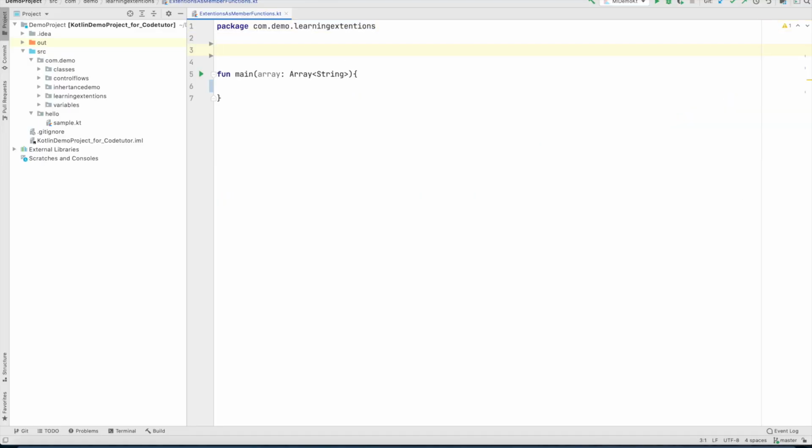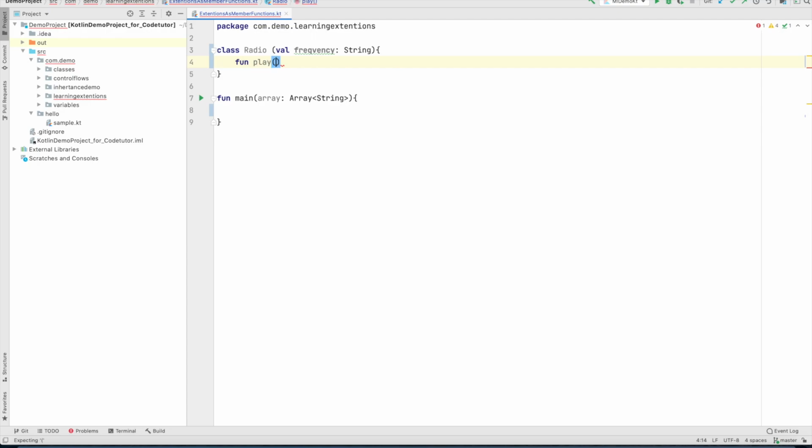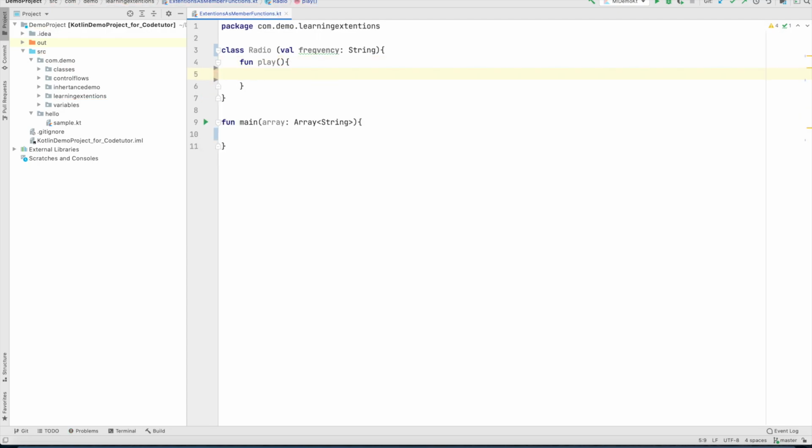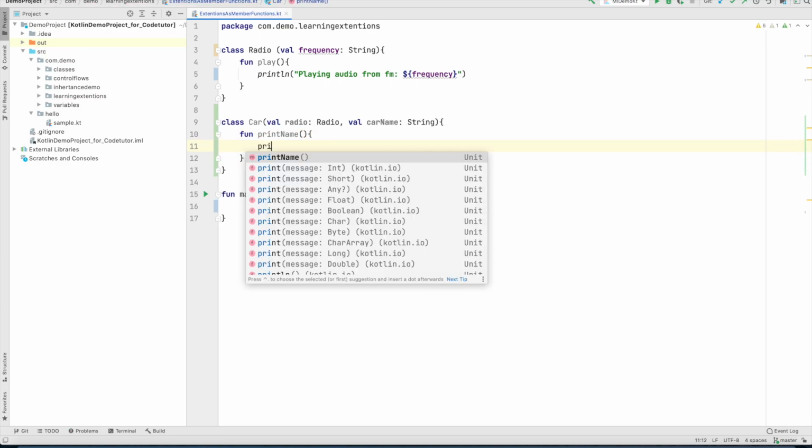So let me create a class called Radio. And this will have a frequency which is of type String, and let me declare a function here, function play, and what this will print is something like playing a particular FM frequency. Now let me create another class called Car. This Car has a radio, and this Car also has a name. Let me create a function here, printName, that basically prints the name of the car.